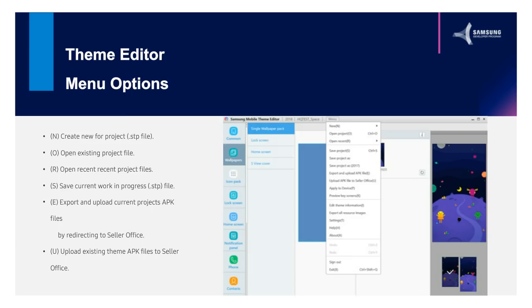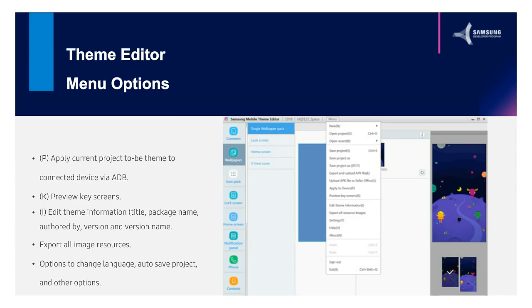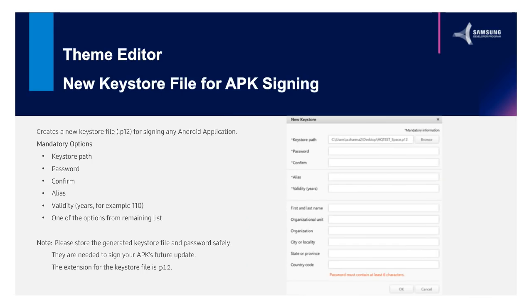When you click on export and upload as an APK, you will see an option where you will be asked to enter the key store, use an existing key store, or sign up using a new key store. The key store is a certificate that is used for signing the APK, and it's very intuitive.